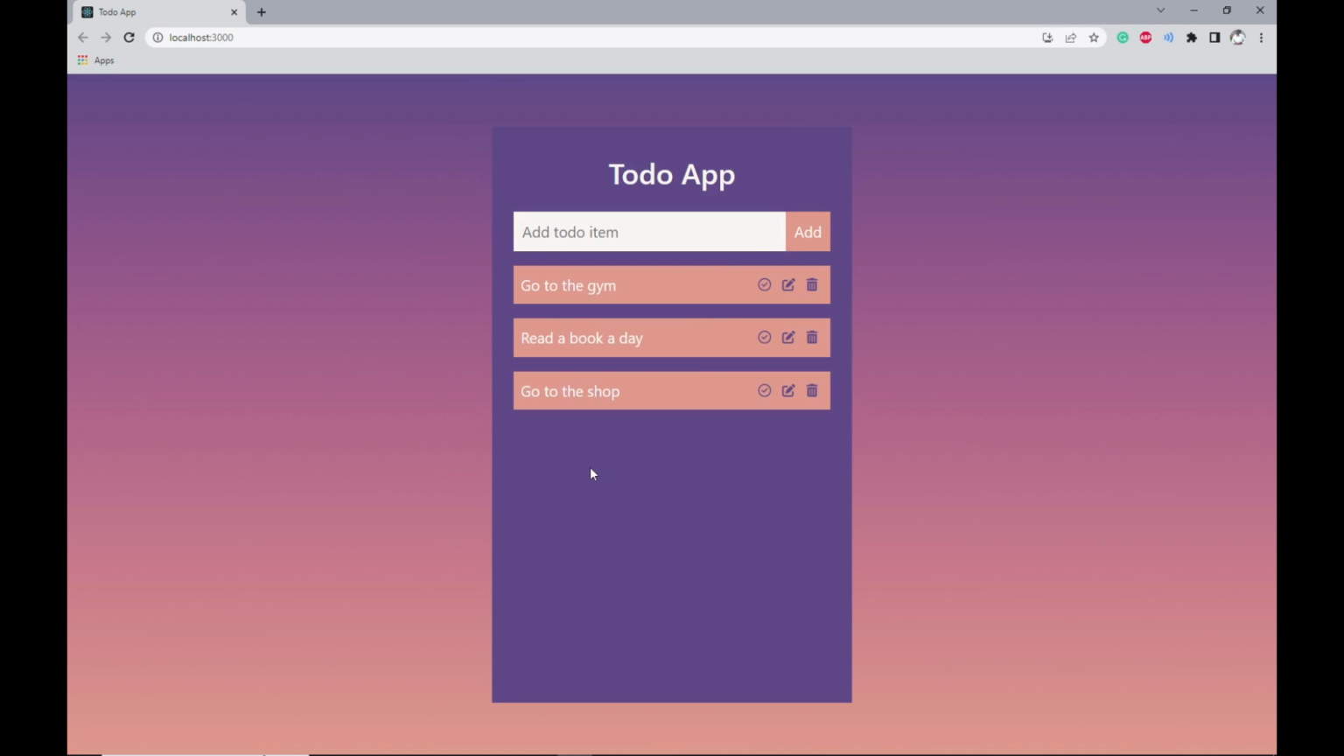So then you can mark this one. You can see these icons here. If you click this one, it means you've completed your task. So if I click, that task is completed, that task is completed, and that task is completed. You can also uncomplete it if you click it again.